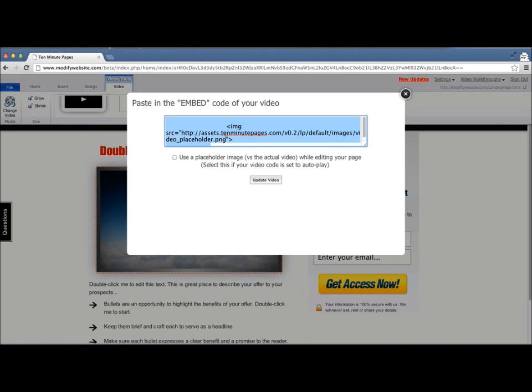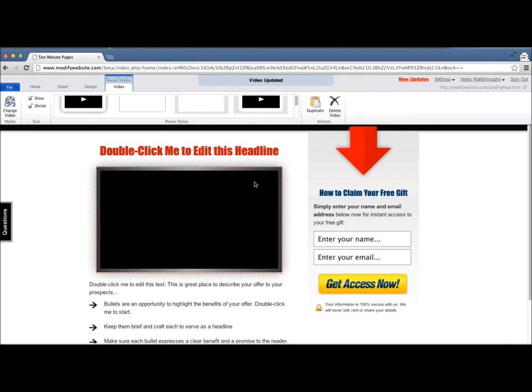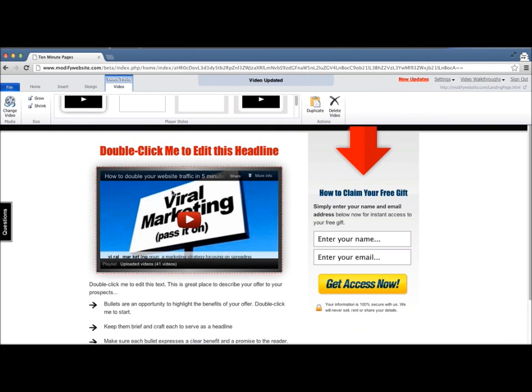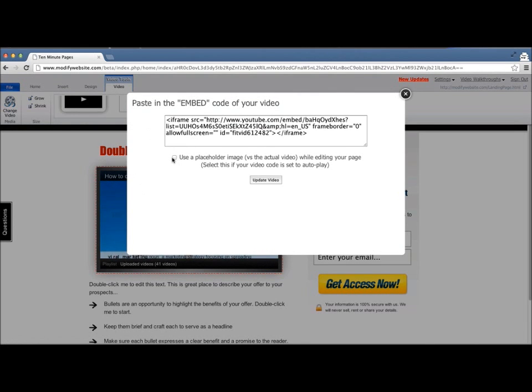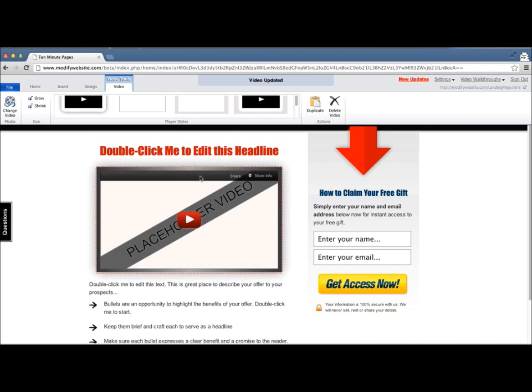So let me see if I have it in my clipboard. Yeah, I do. So here's just a little video, and under normal circumstances, when I update, the video gets shown in the box. However, if this video was an autoplay video, it would start playing immediately. So now when you double click on your video to add it, what you can do is use a placeholder image instead of the actual video. So nothing changes when you publish the page, the video will still autoplay. This just prevents it from playing while you're editing. So you just click that, and what's going to happen is it's just going to replace it with a placeholder video until it's time to publish. All right.